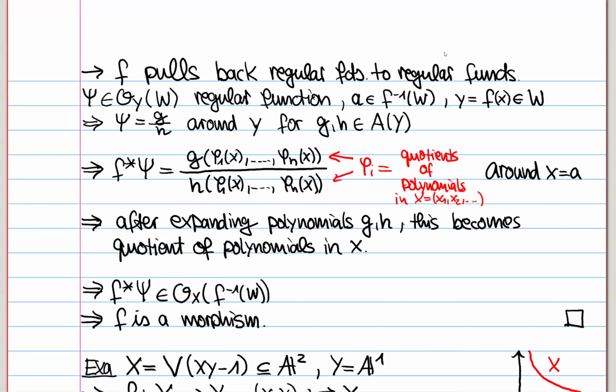The second property you want to check is that F pulls back regular functions to regular functions. So for this, assume that psi is such a regular function on an open subset W of Y. And then we want to check its pullback here is a regular function. And so we describe it around any point in the preimage F inverse of W. So let's say A is such a point with image point Y, which sits in W.